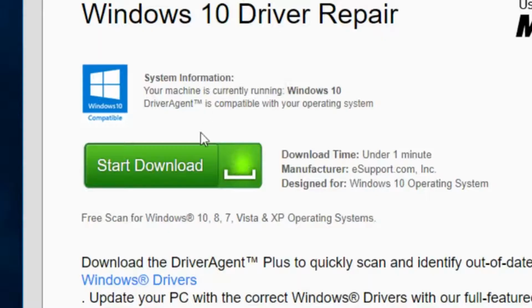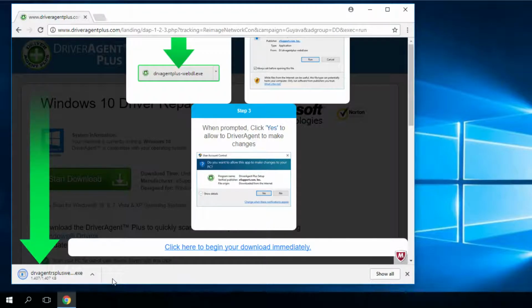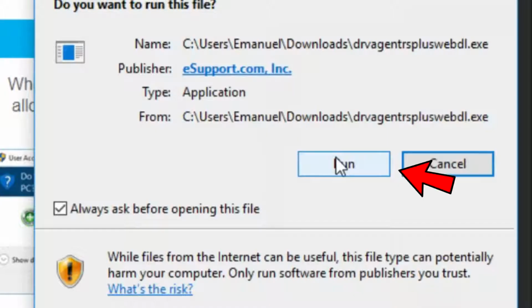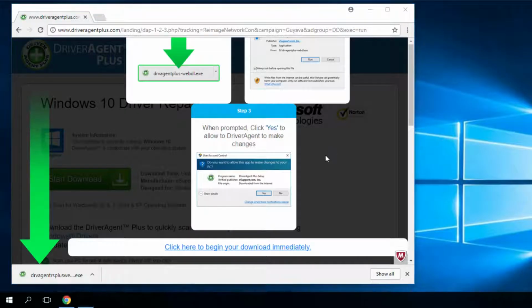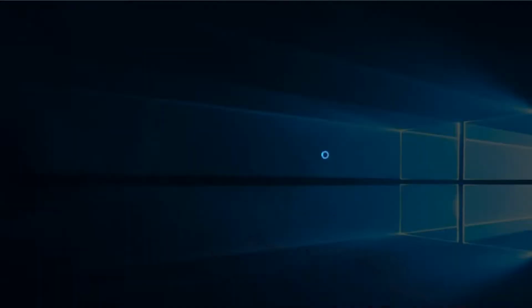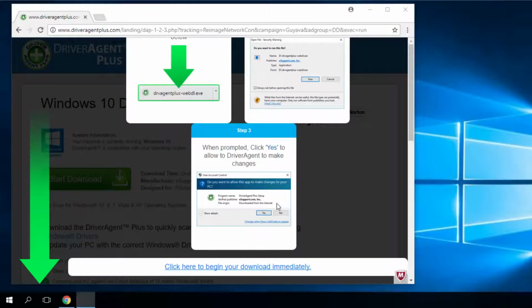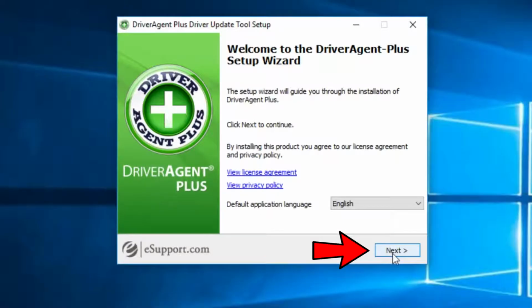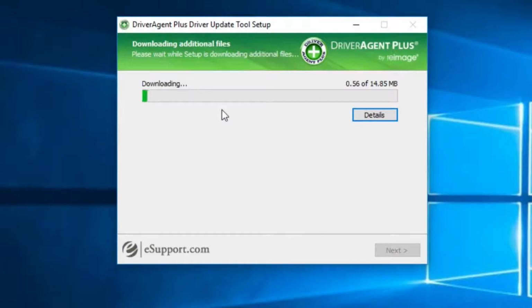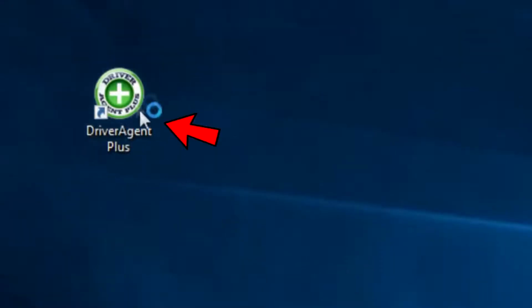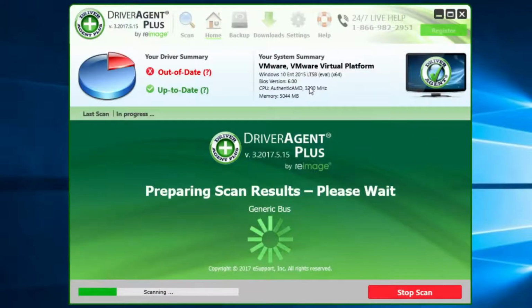You just have to click on start download. As you can see down below here, your download has started. I'm using Google Chrome for this. Just click on it to open, then run. The installation process is very, very simple, like 99% of the apps you may be using: next, next, and finish. So you click next, and then the software will download and then install. After the installation process has ended, you'll see an icon on your desktop. You just open it. So this is how the program looks.